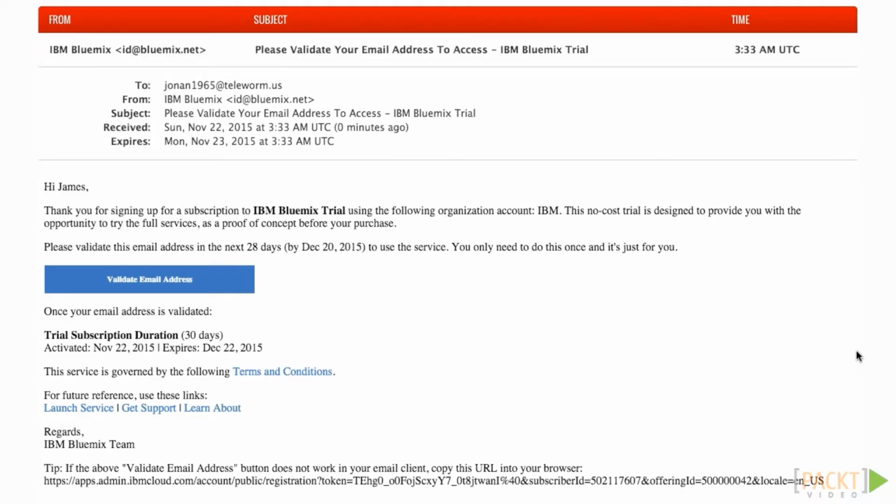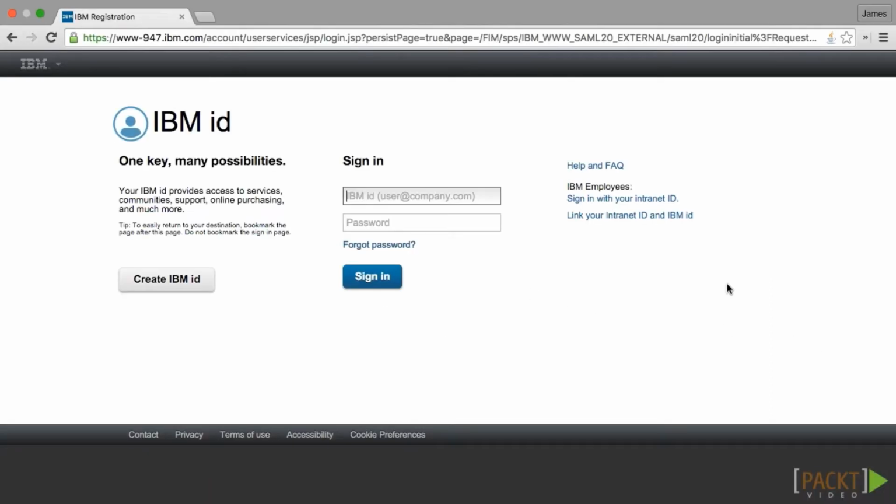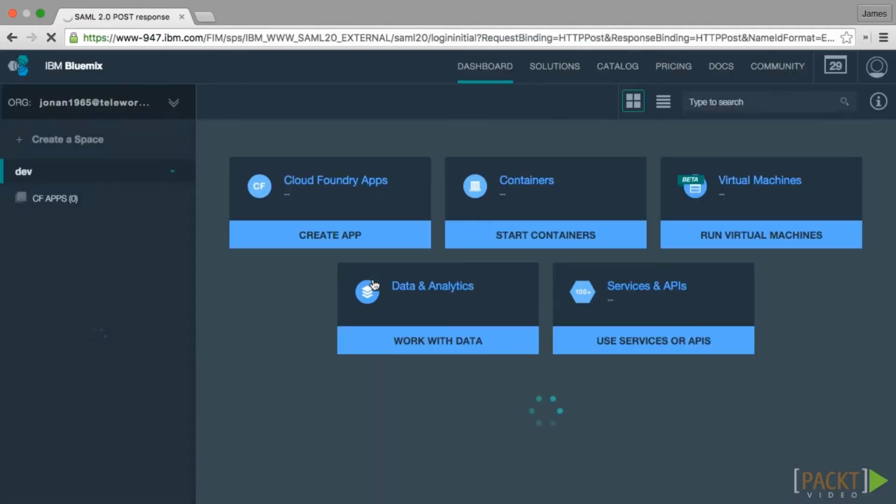Next, you'll need to check your email for an email titled Please validate your email address to access IBM Bluemix trial. When you get it, click on the Validate Email Address button in the email. This will take you to a login page where you can enter your IBM ID account credentials you just created. Click Login. It'll then redirect you to your Bluemix account.